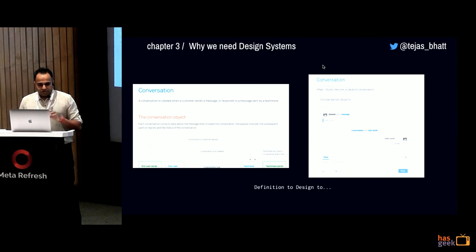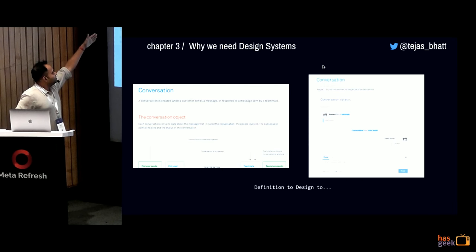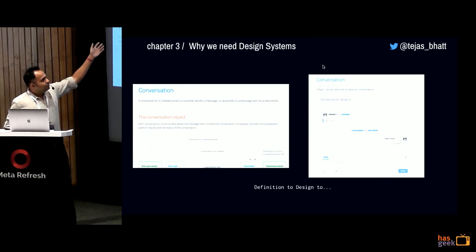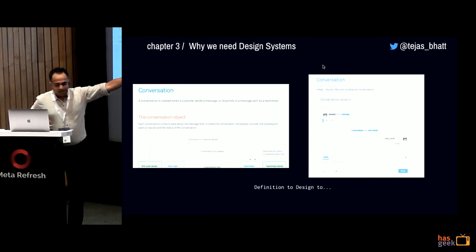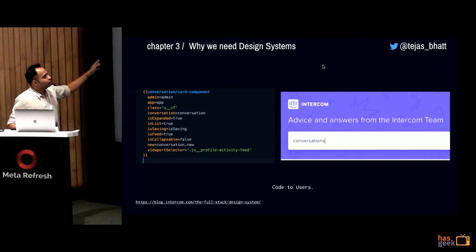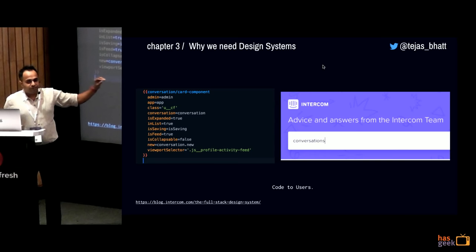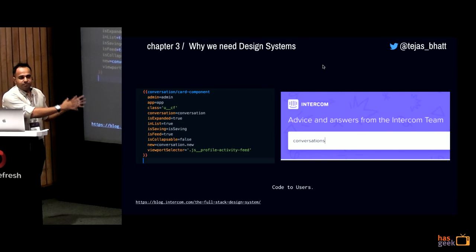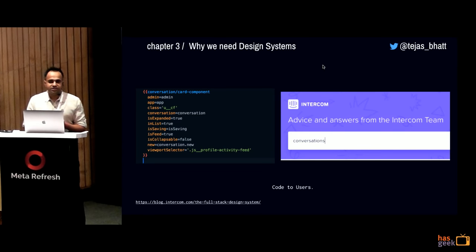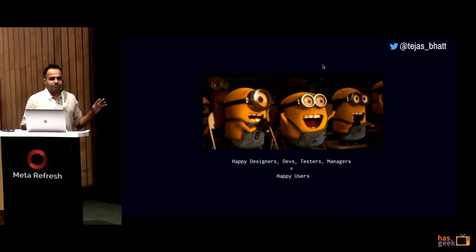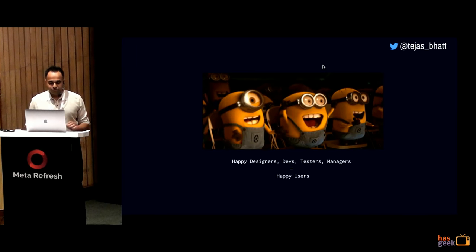These types of constraints, when you already have an established system in the repository, make life easy for everyone. So this is an example from a product called Intercom. On the left is the definition of a component called conversation, as they use it in a Sketch file or design deliverable. Then they have a code component called conversation. Not only that, the same terminology is used in the help docs as well for the end user. So starting from product definition to your end user, you're talking in the same language. It means you have very happy designers, devs and testers, translated into happy users. When you have this type of synergy in your team, it transfers to your users as well.